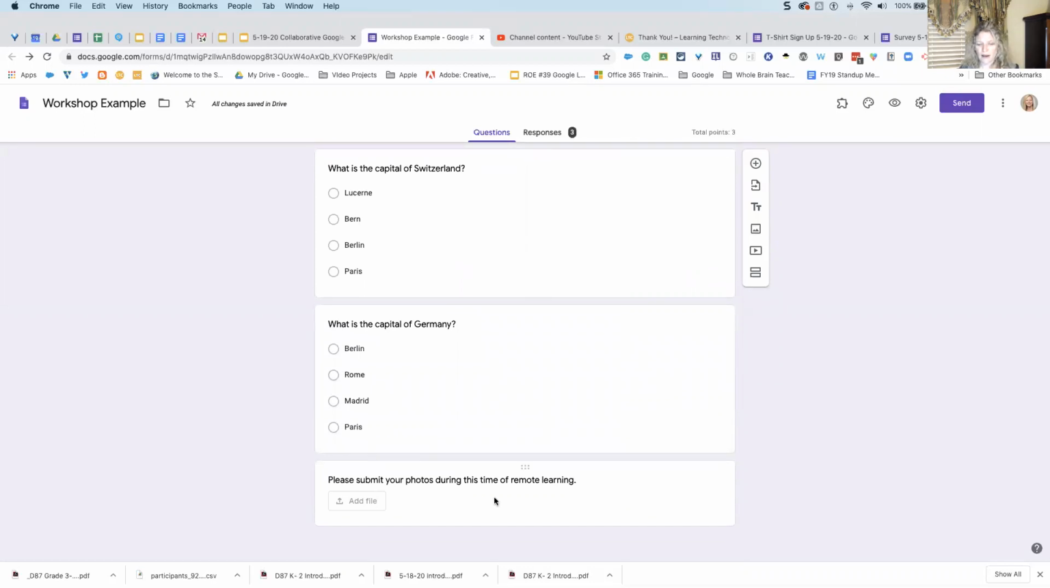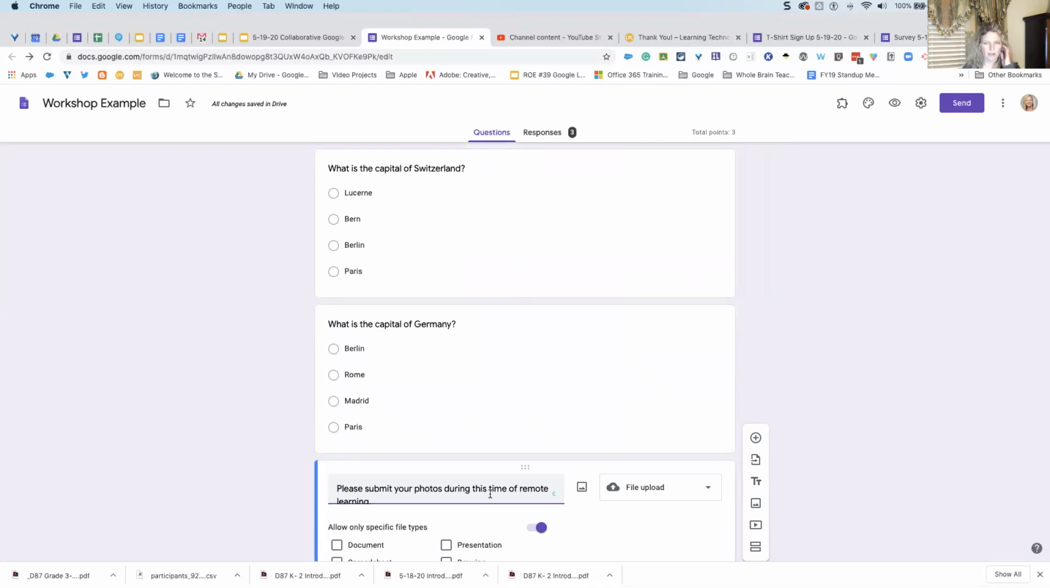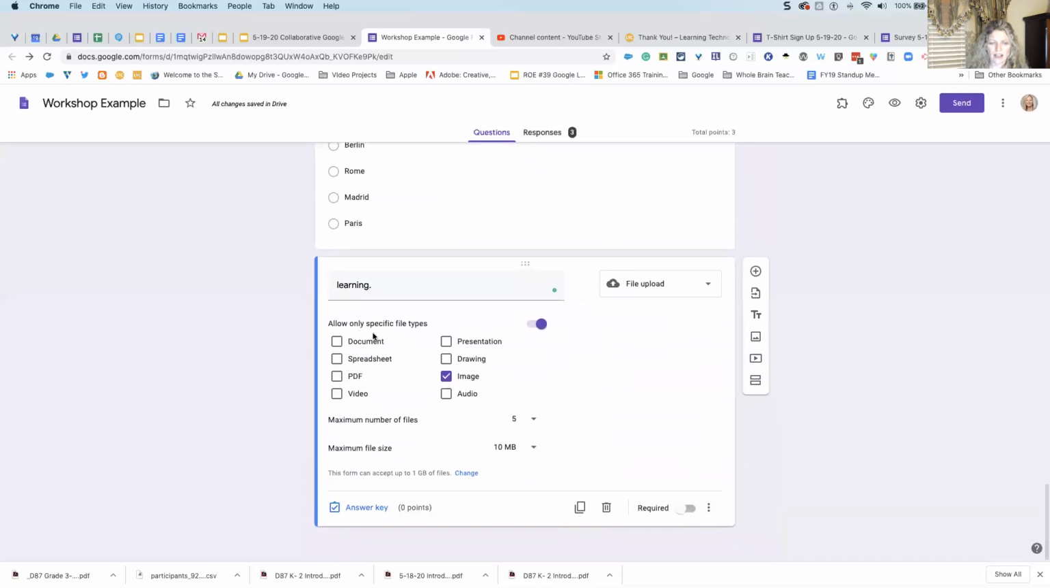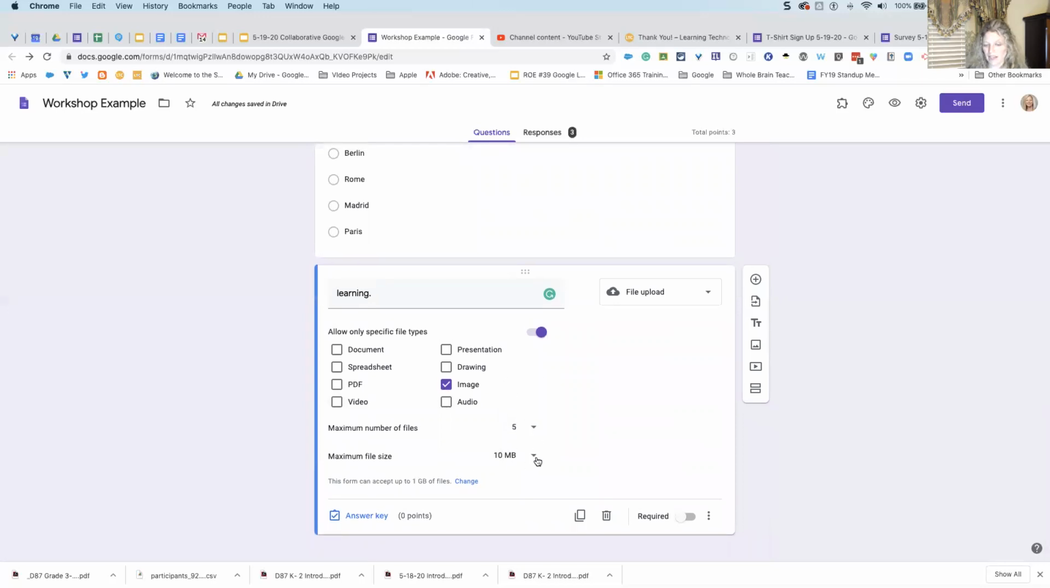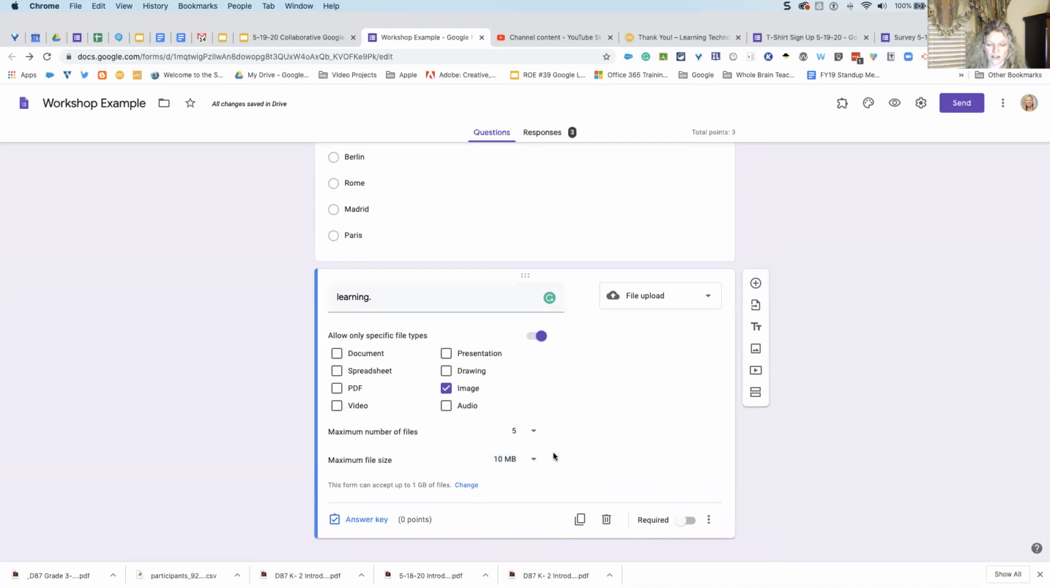Another thing right here, I know some people are asking their students to submit different photos during this time of remote learning. You could even in a form have them submit photos. You have the option of file upload right here, and then you can allow only specific file types. So, if you wanted a video to be uploaded here, you could select video. On this one, I wanted images, so I put images. Maximum number of files, you can choose 1, 5, or 10. So I'll put 5 that they can upload. And then here's the maximum file size. So you can change that based on what you think the needs are of your students.